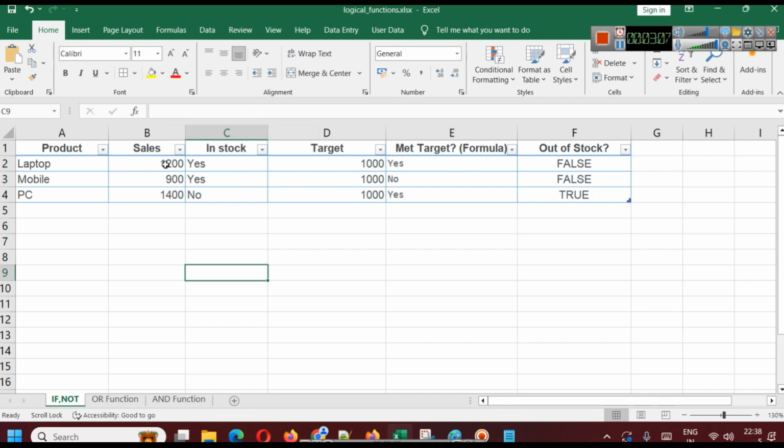So you can see in the first line, since 1200 is greater than or equal to 1000, yes is written. 900 is not greater than or equal to 1000, so no is returned by the function. And 1400 is greater than 1000, hence yes is returned by the function.